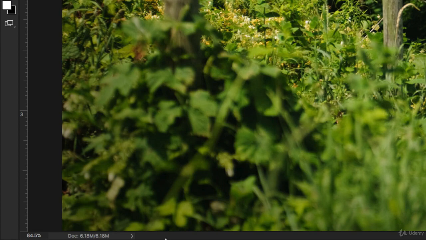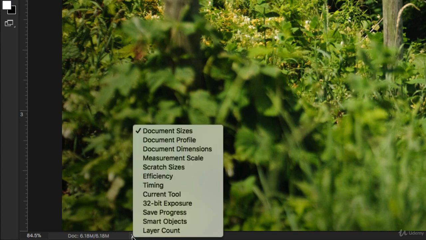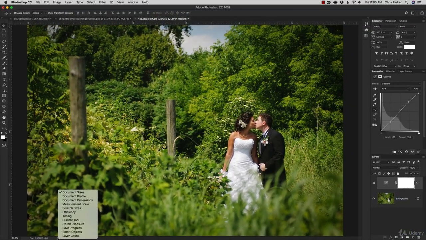If we click on this little arrow right here, we will get a menu of additional information that we can access. All right, so that's the basic layout of the Photoshop interface. Next, we're going to discuss the difference between raster and vector images and which one Photoshop is known for.